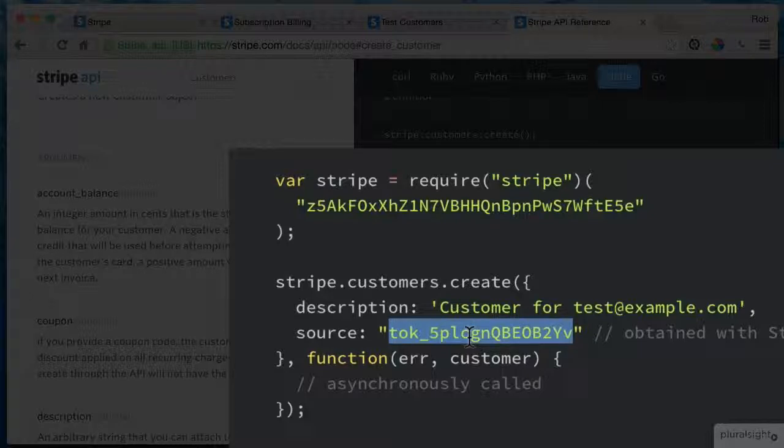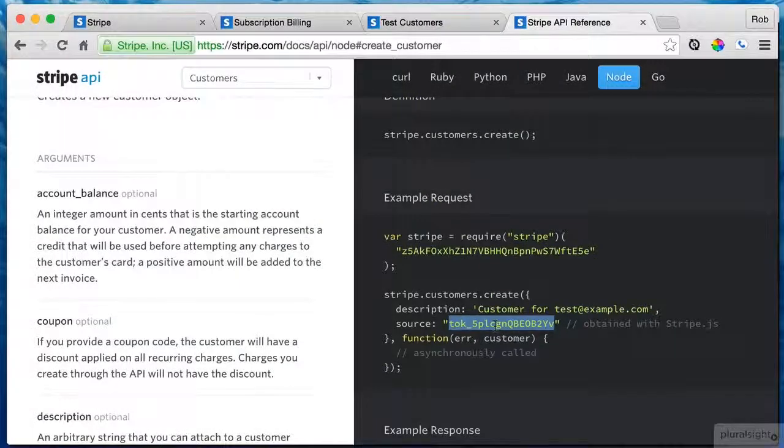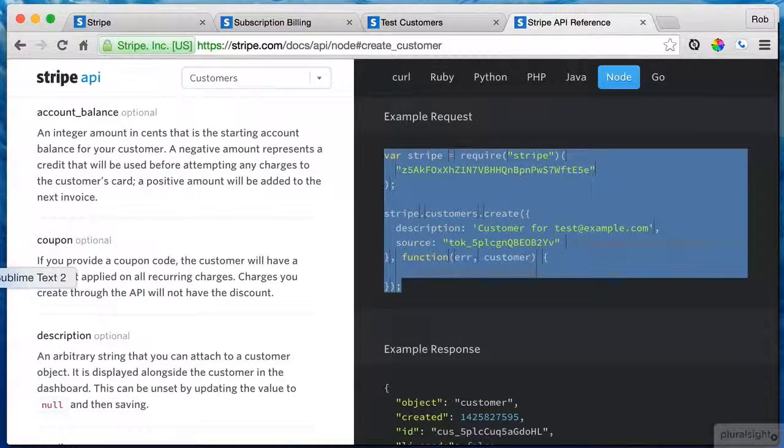And what you get back from that call is a token. That's this value right here. And you use that token to represent that credit card. Back on our server, we can simply call create customer and pass that token along. Stripe will know what to do with it. It'll attach the credit card to the customer and off you go.